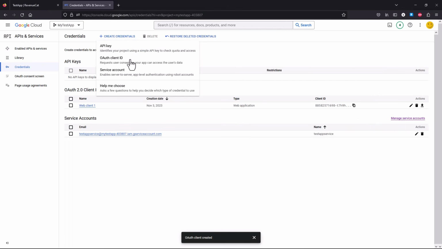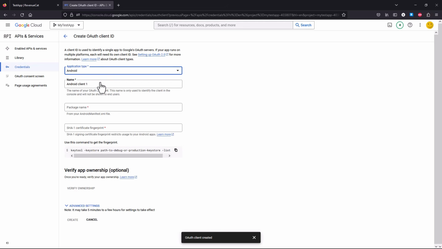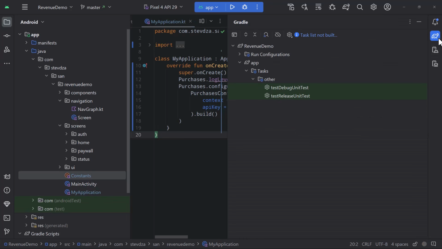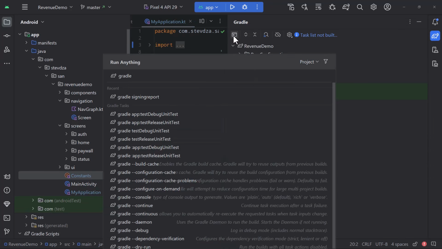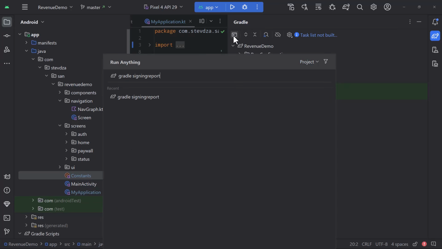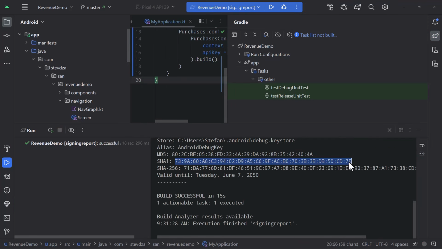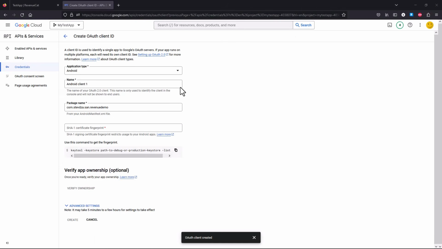Go back, create a new credential, this time for Android, paste the package name, and we need to generate a SHA-1 certificate fingerprint. Let's go back to Android Studio, select the Gradle icon on the right side, click the Execute Gradle Task icon, and enter the Gradle signingReport command to generate the fingerprint. Wait a little bit, and then copy and paste that value. Click Create. Perfect.